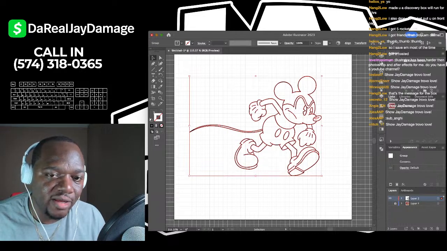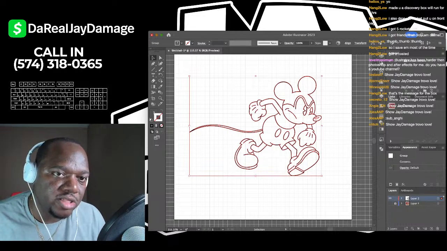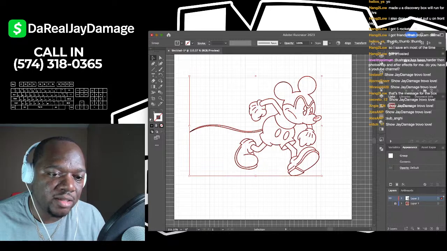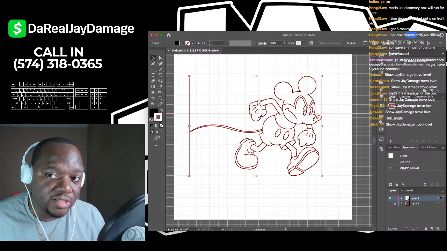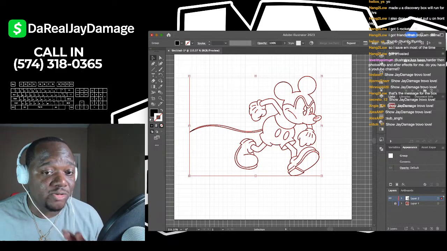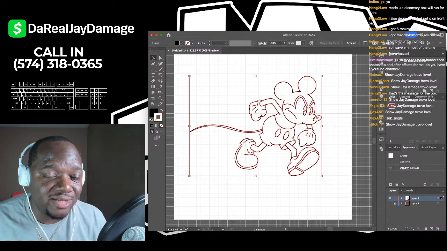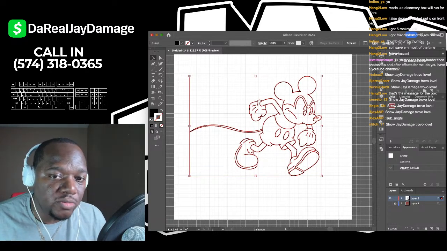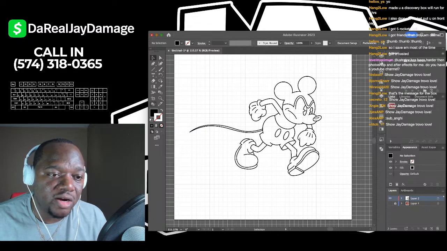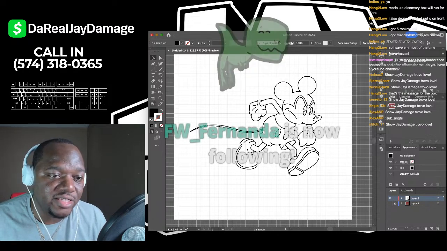Once you have it like that, make sure it's still selected. Go to the top of your screen, click on Object, scroll down to Live Paint, and click Make. Boom. Now it's not going to look like anything happened, but right now we have just prepared our project to be colored. So now look on your left side toolbar and look for a button that says Live Paint.